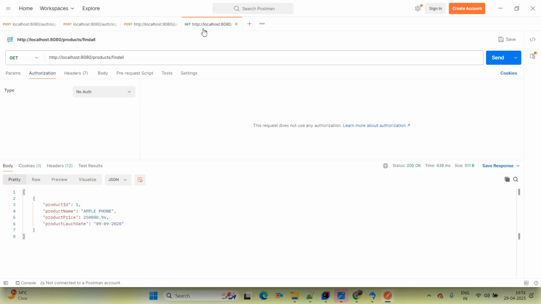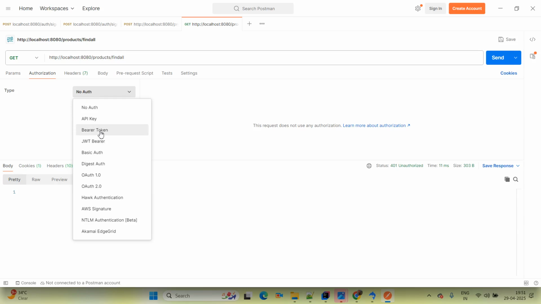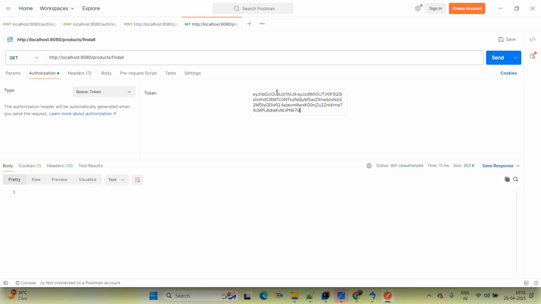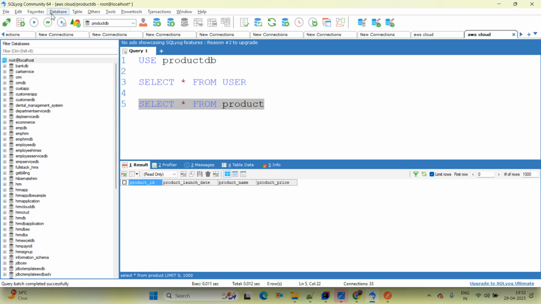Now come up with the next. Next, we are just trying find all. I am not passing any token. We are expecting 401. See one screen. Here it is, 401. But once we pass the authorization token as bearer token, and paste the token here, then definitely we are expecting 2 records available in the database, right? Select star from product. Those 2 records we are expecting.